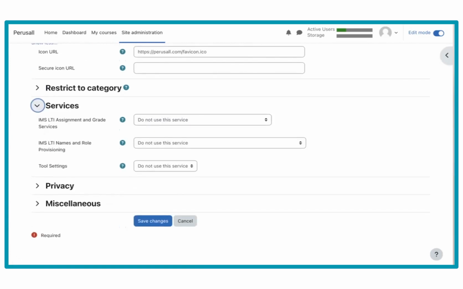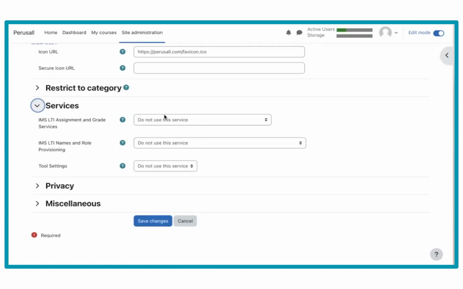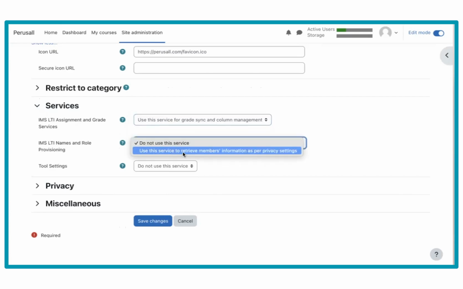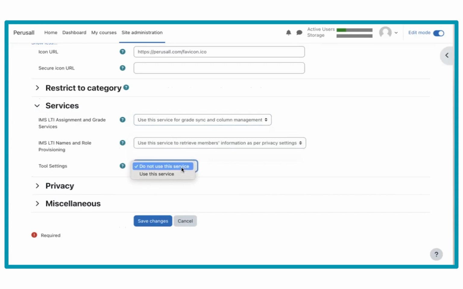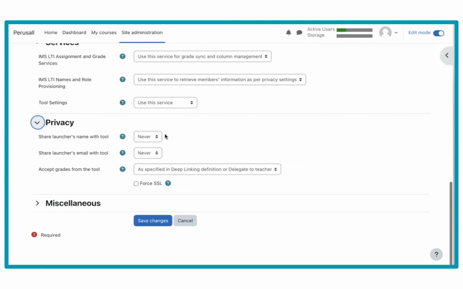In this situation, just follow our guidelines here. The first one is use this service for grade sync and column management. For the second one, make sure to select use this service. And same with the third. And then for privacy, set these to always.